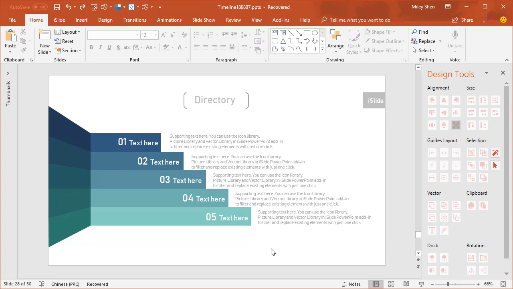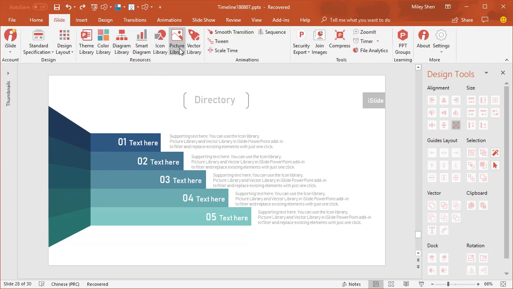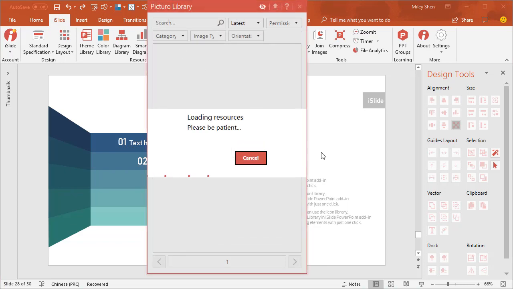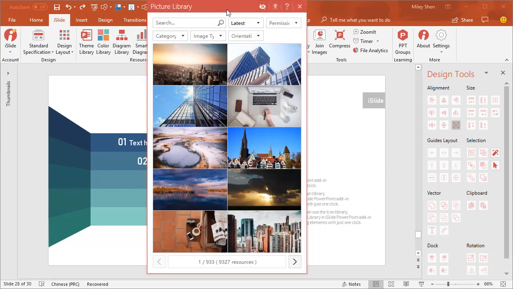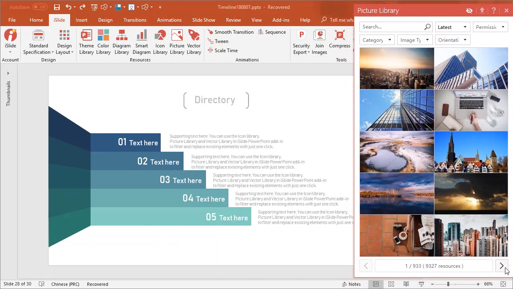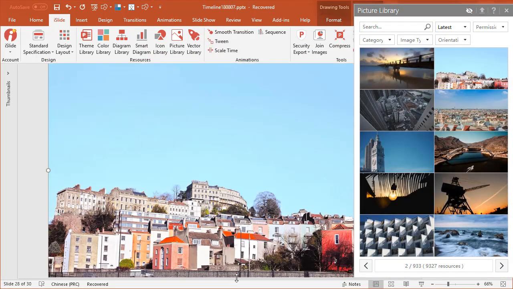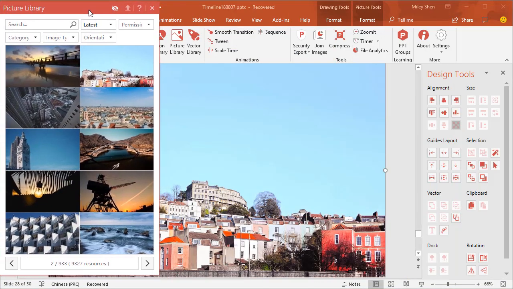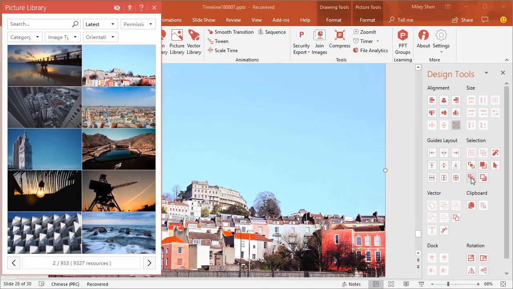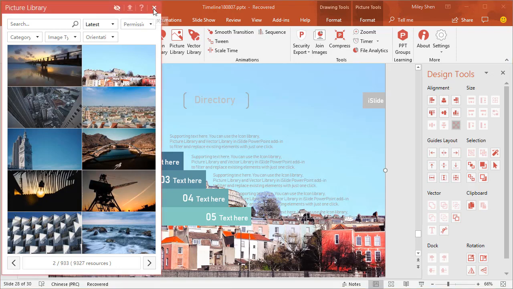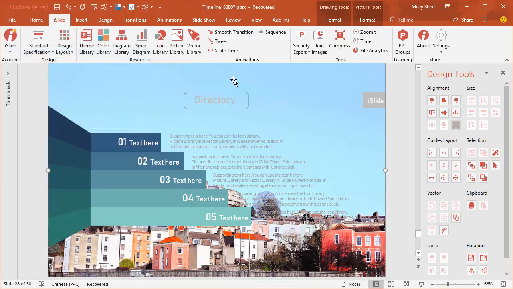If you want, you can set a background to the slide. Insert a picture from my slide picture library. Send to back. Adjust its size.